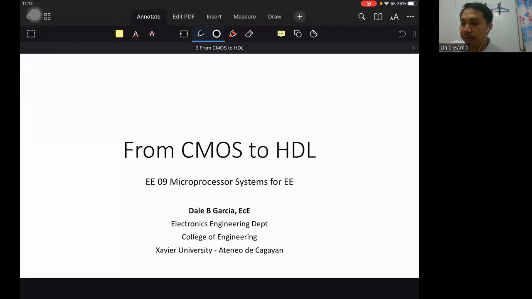So the layers involved in our study of microprocessors and computer systems are the layers from circuits to software. This morning, we're going to answer the question: how will we go from CMOS, the lowest circuit level, to at least HDL? HDL is somewhere in the middle.